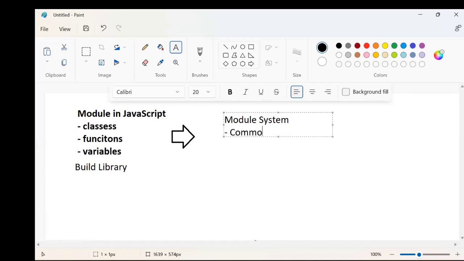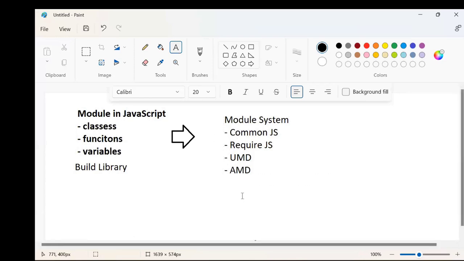We have CommonJS, we have require.js, we have UMD, universal module distribution, we have AMD, asynchronous module distribution. These are all module systems. If none of these module systems is running on your machine, then you cannot use modules of JavaScript. To use the modules of JavaScript, any one of these module systems must be running.